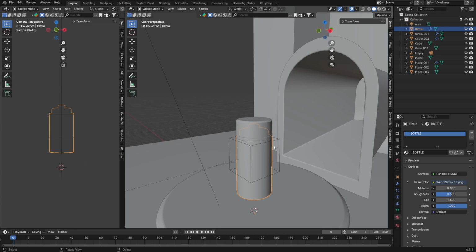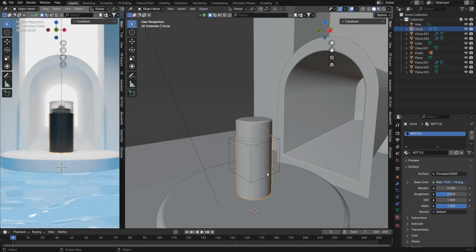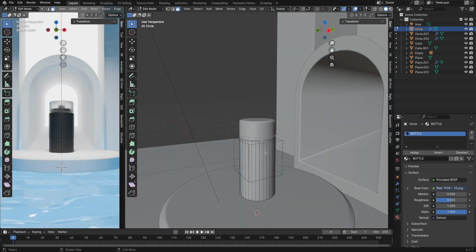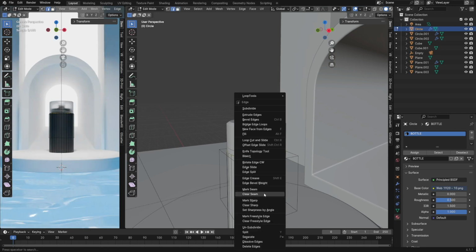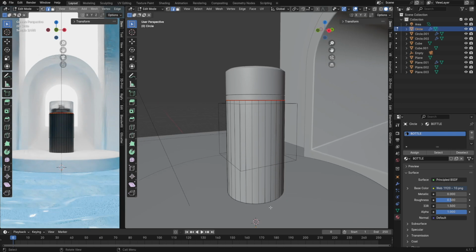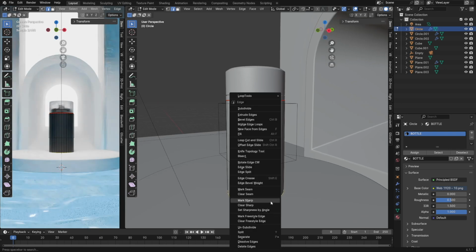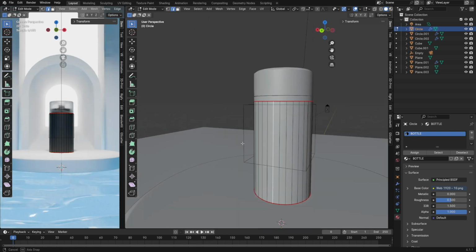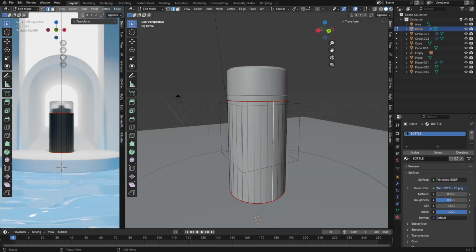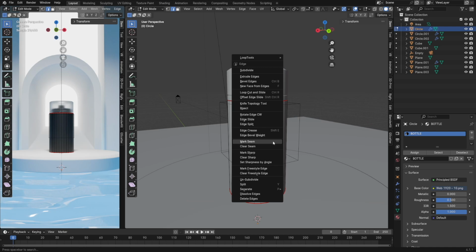So if we go back to our layout, we can tab in on this, and then select the top loop. We want to select the top loop, right click and mark a seam. It's the same thing with the bottom loop. Select the entire thing and mark a seam. And with the back, we want to select one of these edges and mark a seam with those as well.